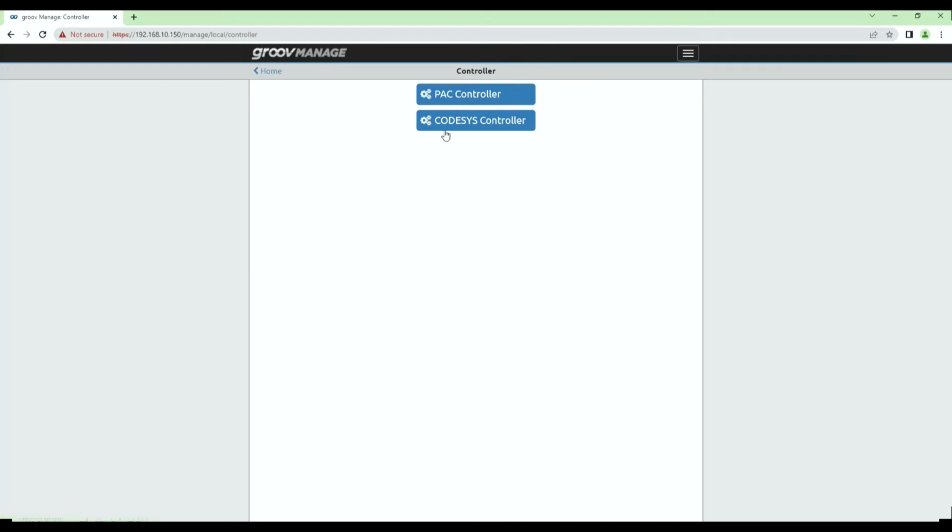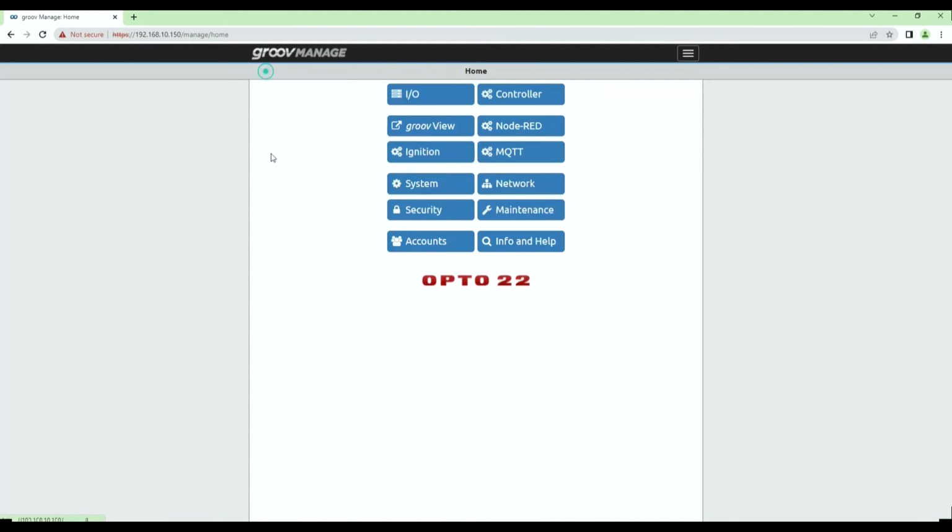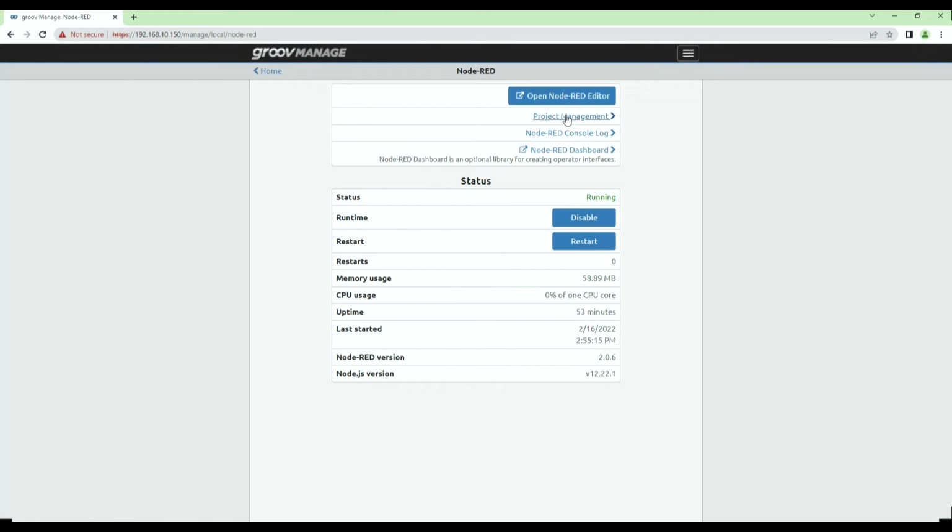Controller. In here, basically, the Epic supports both PAC Control, which is the Opto22 native controller engine, or you can use CODESYS as well if you like. You can also use Node-RED as well. So if I go to Node-RED, this is what you get. It's also supported in there, and you can launch it just from here.